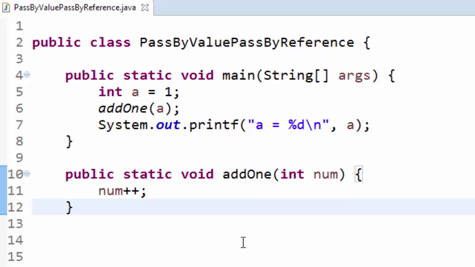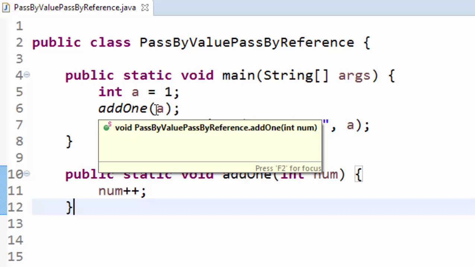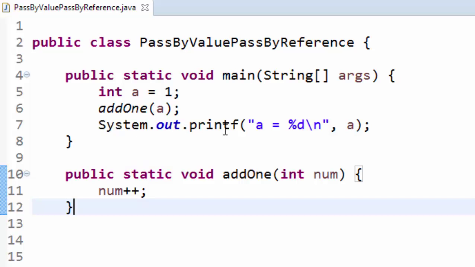We've got a really simple main method. I create an int I called a, just to give it a name. I set it to 1. Then I call a method called add1 and I give it the value for a. And then when I'm done, I print out the value of a. The add1 method takes the number and adds 1 to it.